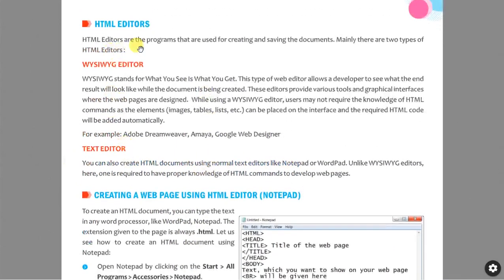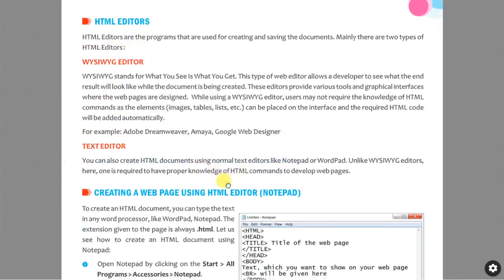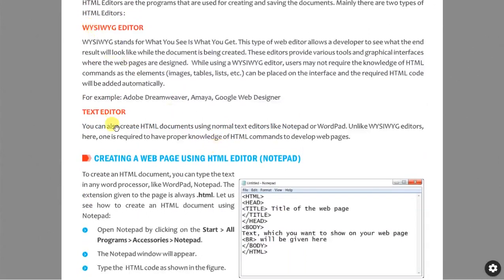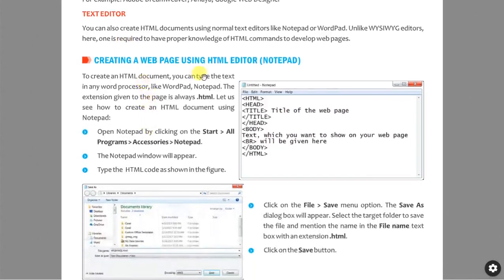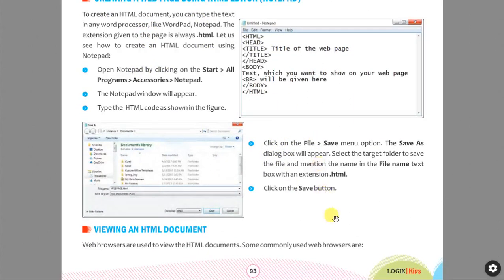Here, editors. Editors are the programs used for creating and saving HTML documents, and we have two types of editors: WYSIWYG editor and text editor. Examples for WYSIWYG editor are Adobe Dreamweaver, Amaya, Google Web Designer. For text editor, we have Notepad, Notepad++, or WordPad. How to create the web page, how to use the HTML editor is given here: they write simple code, and that code is saved and executed.